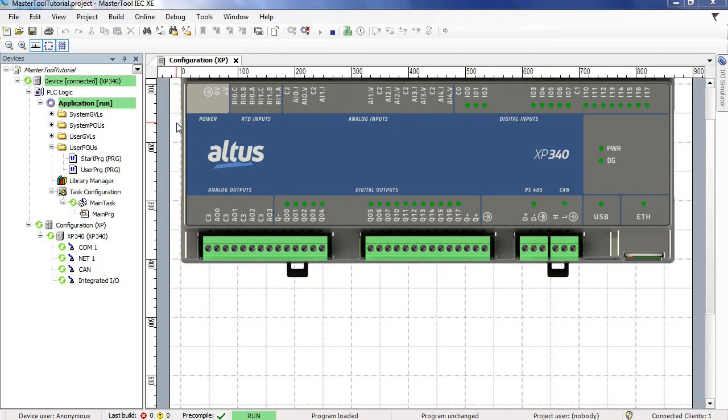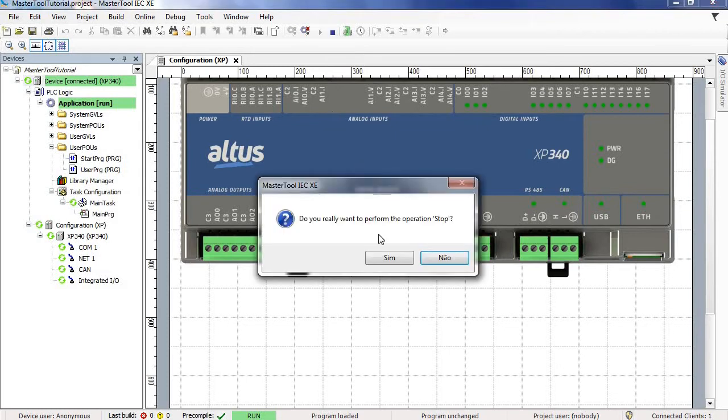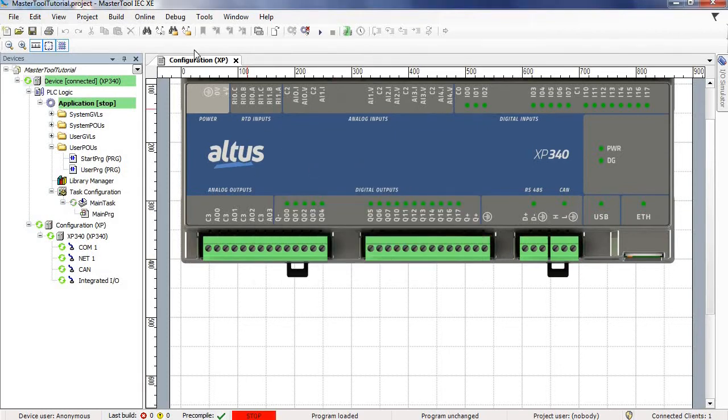So, the first step is to notice that we are already running the application, logged into the PLC. We must put the CPU to stop. Then click on Online and then log out.